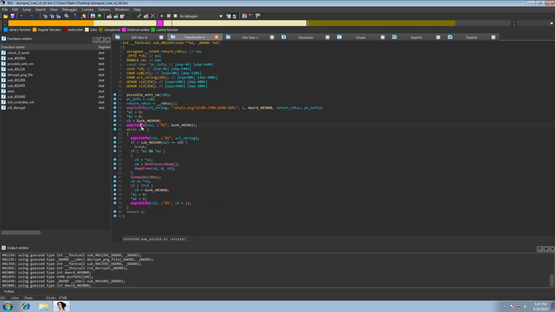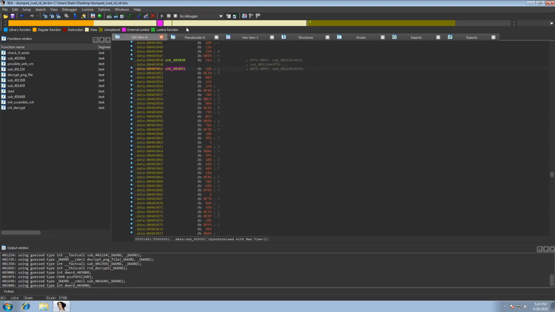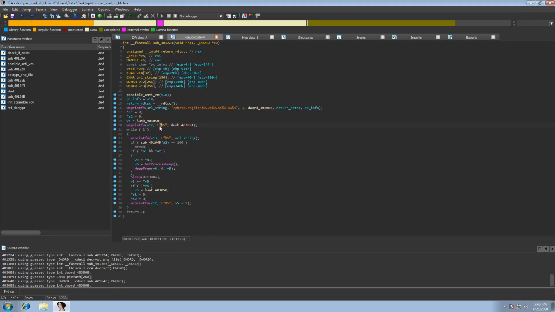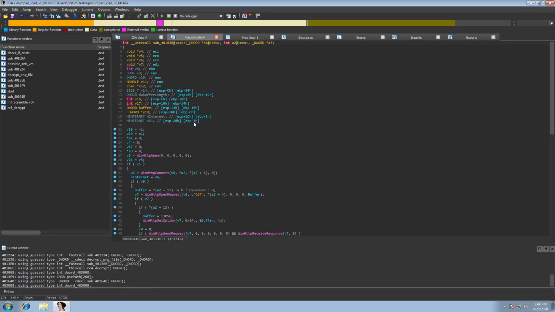We call wsprintf once more, this time pushing in this offset here, which is also unknown, and it will store it inside of v12. And then we enter a while loop, so it will put URL string into v13. If sub_40164b is equal to 200, then break. So this could potentially be the routine responsible for connecting to the command and control server, based off of the value returned. So let's step into this.